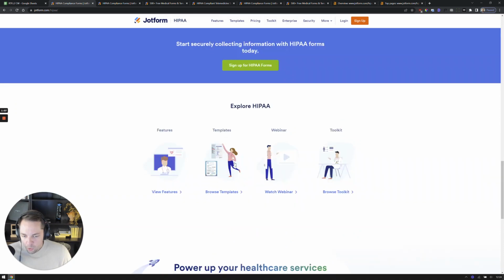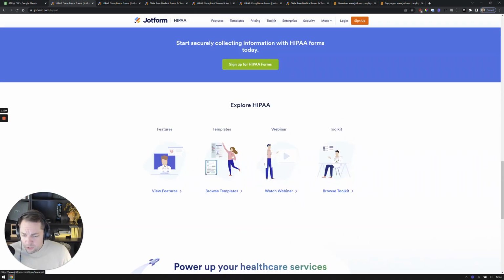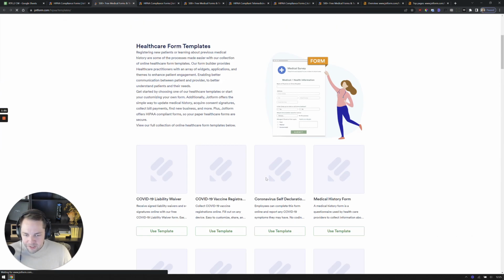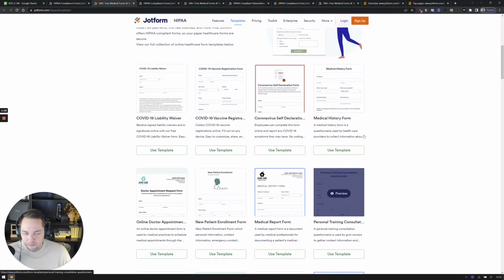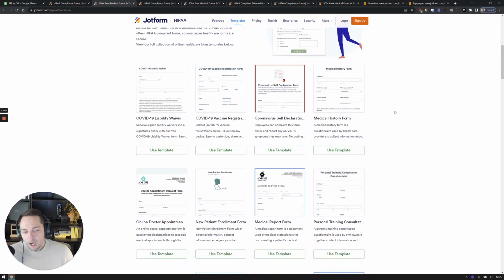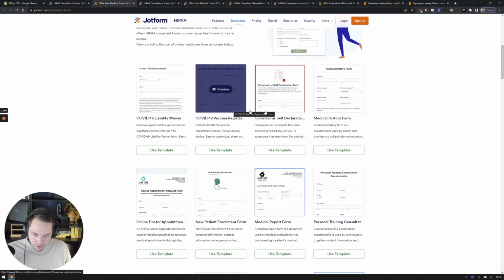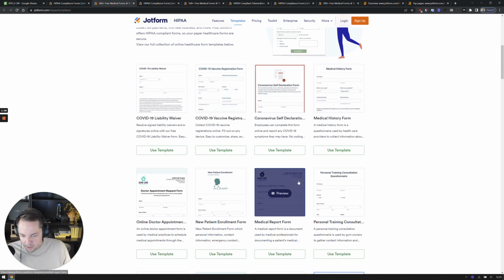And if you scroll all the way down to the bottom, you'll see they have these additional categories and page types, right? So the features, browse templates, webinar, browse toolkits. And essentially why they've done this, well, for multiple reasons. This is a similar example to the earlier video that I did about Rika, but basically they have a list of all of their different HIPAA related forms, right? COVID-19 vaccine registration, medical history form, et cetera, et cetera.